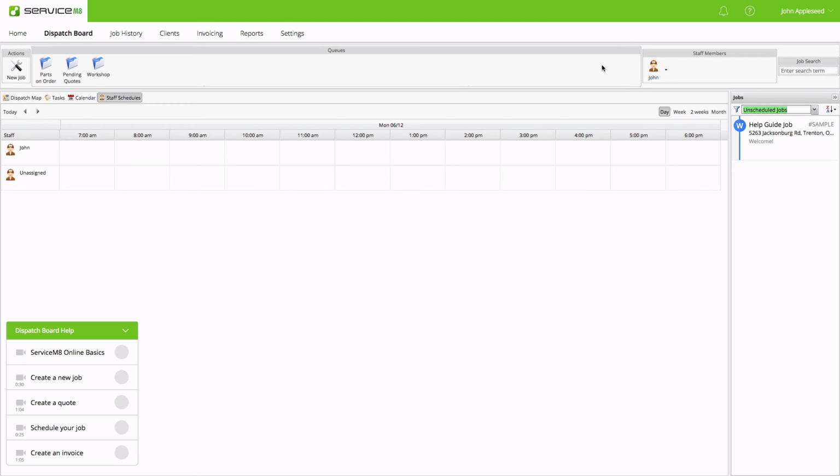So I hope this just illustrates how critical job queues can be, and in a later video we'll review how a job moves in and out of these queues during the life of the job.